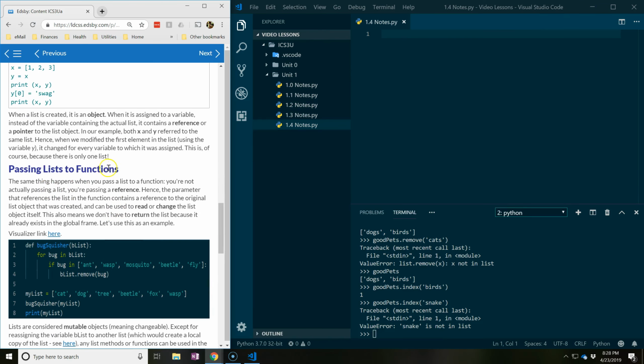So passing lists to functions. So this is, like I said, the same thing happens when you pass a list to a function.